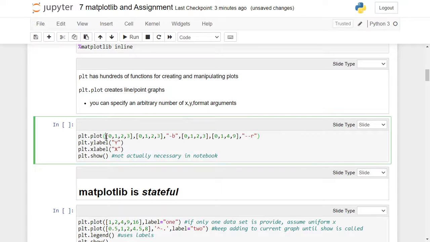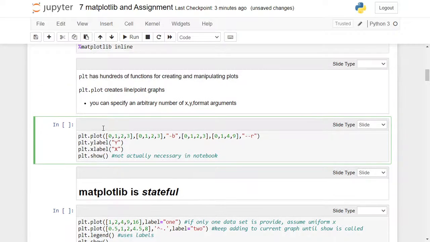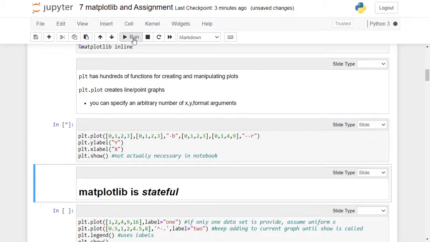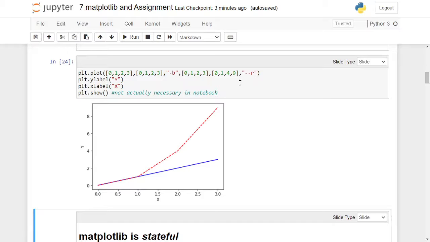For example, I have the x values 0, 1, 2, 3 and the y values 0, 1, 2, 3 and 9. And I am going to use this as a dash, as a b. b means it's a blue line. And then I have another x and y, and then dash dash is a red line. So one is blue, one is red. So I put my X label and a Y label, and then I can plt.show. It's going to plot this for us, so we will see what this dash dash means.